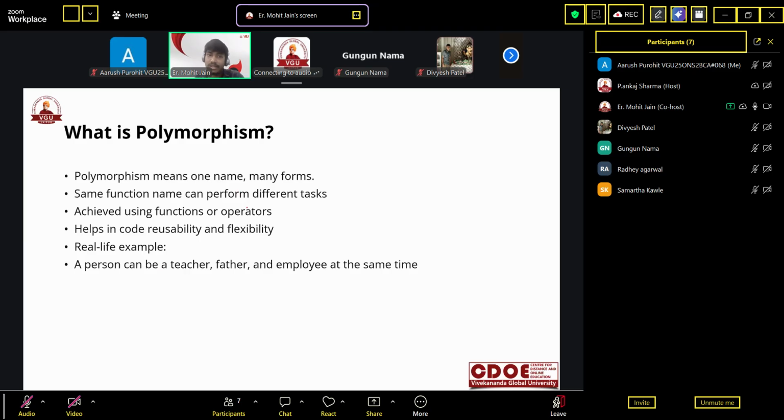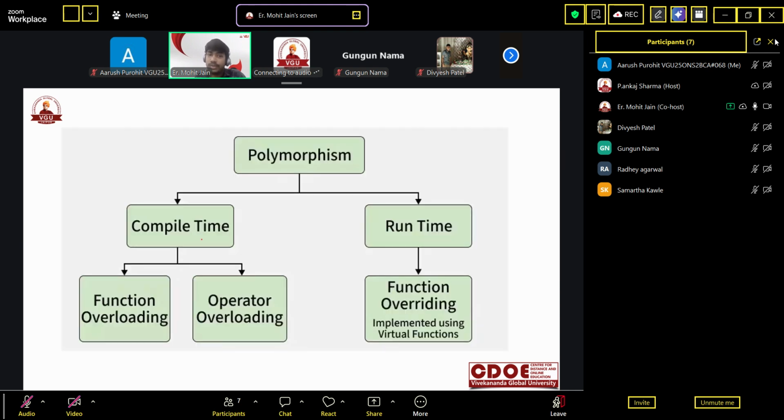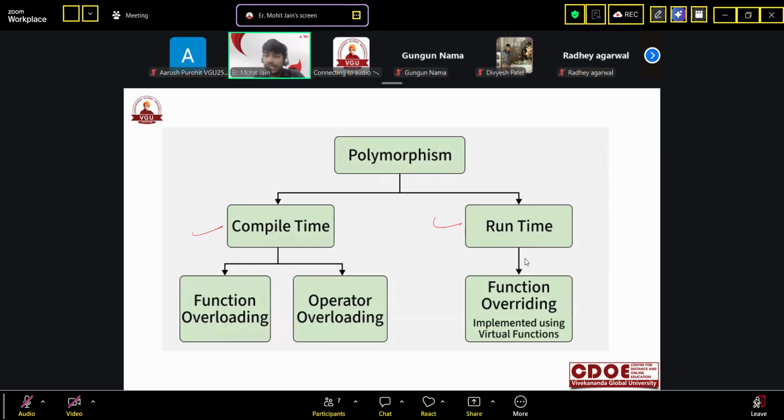So we have discussed what is polymorphism. Polymorphism is like what? Many forms. It has two types: compile time polymorphism and runtime polymorphism. Compile time has two types: function overloading and operator overloading. We have discussed these things already in the last lecture. Today we will cover this topic.